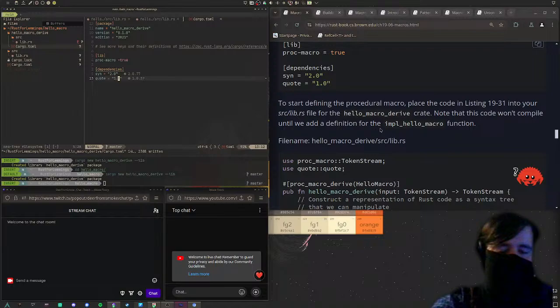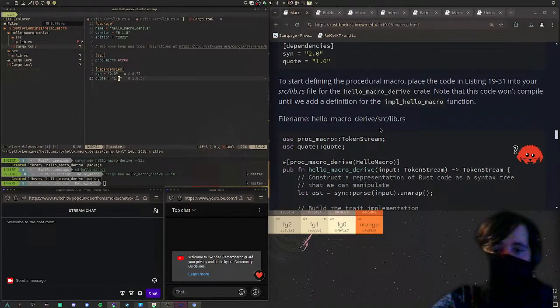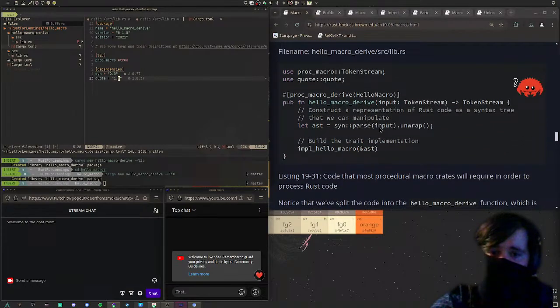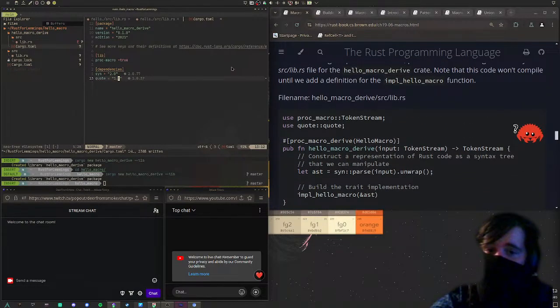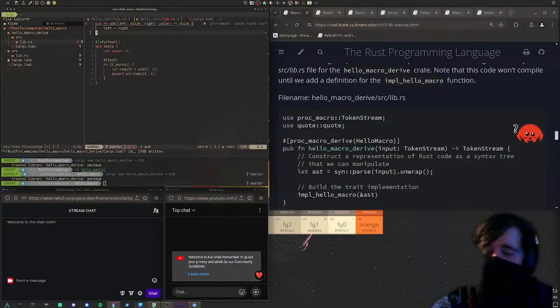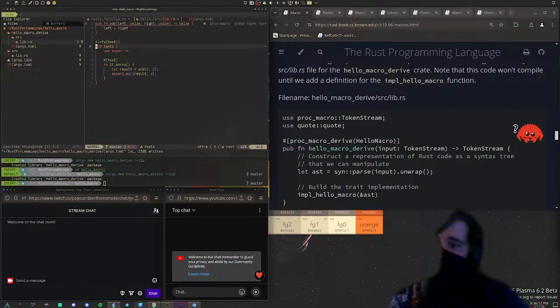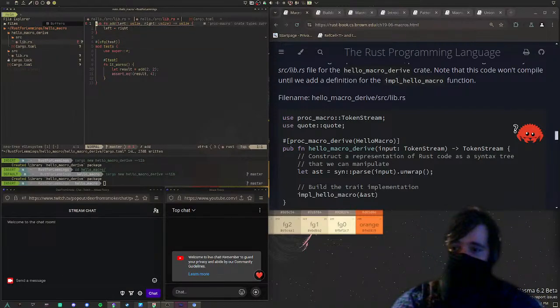To start defining the procedural macro, place the code in listing 19-31 into your src/lib.rs file for the hello macro derive crate. Note that this code won't compile until we've added the definition for the impl hello macro function. So inside of our lib.rs for hello macro derive, we are simply going to add in everything we need.